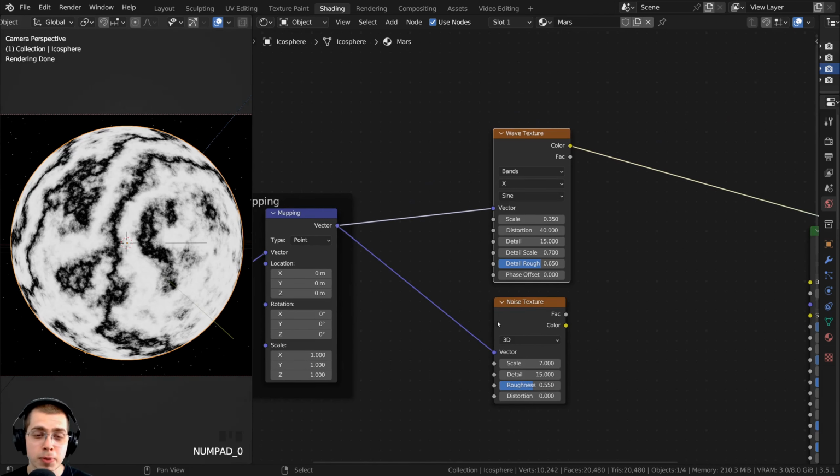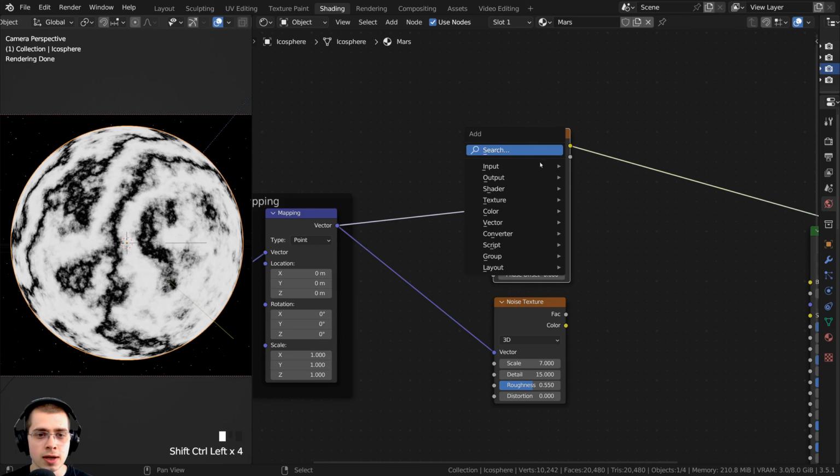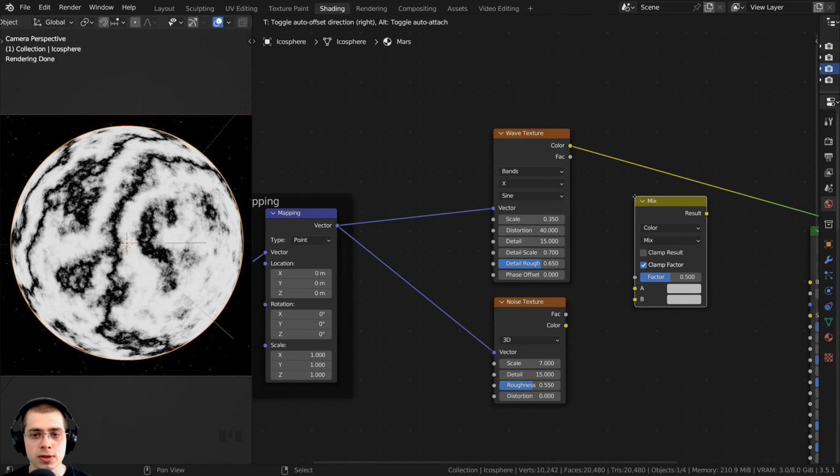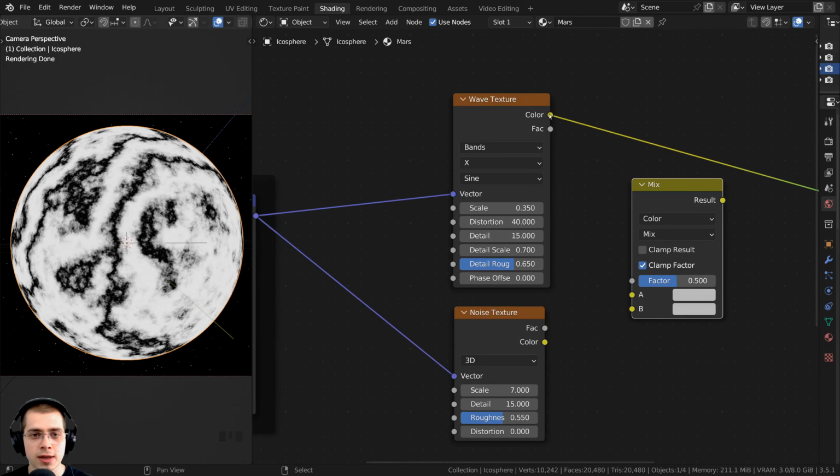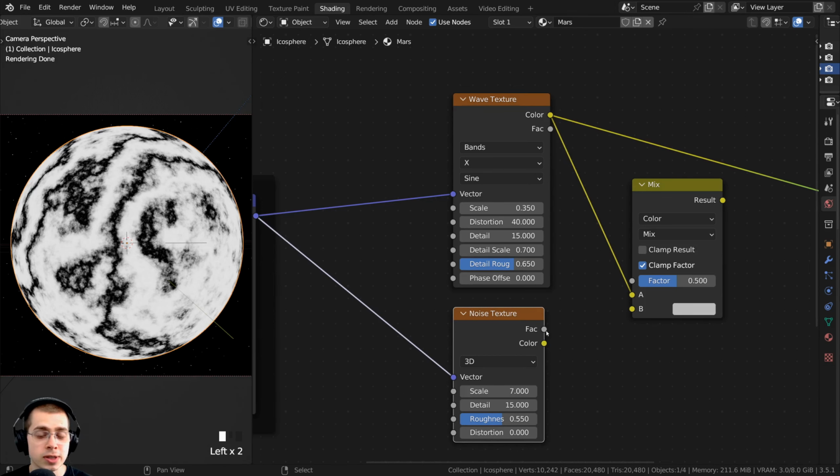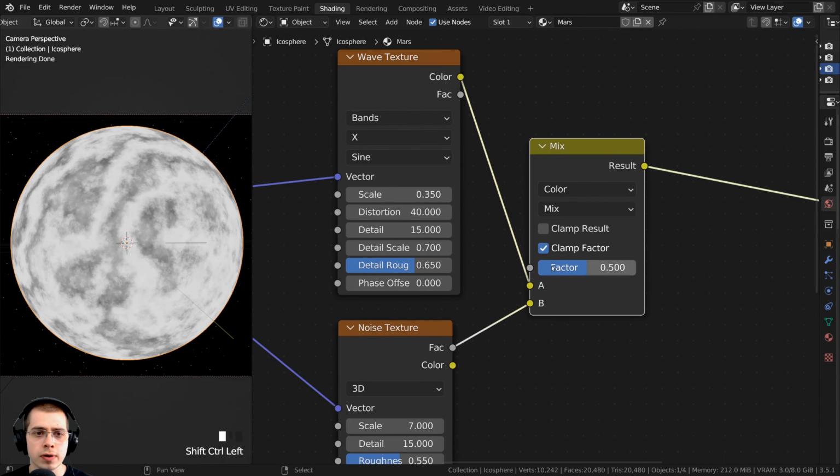So I now want to mix both of these two different textures together. So I'll press Shift A, and I can go down here to color, and I'm going to add the mix color. Just drop this here. And then I want to take this wave texture color, and I'm going to put that into color A. And here on the noise texture, I can take the factor, and I'm going to put that into color B. And then I can Control Shift and select the mix to preview it. So this factor is determining whether it's going to use A or B, and so we're just blending between them.